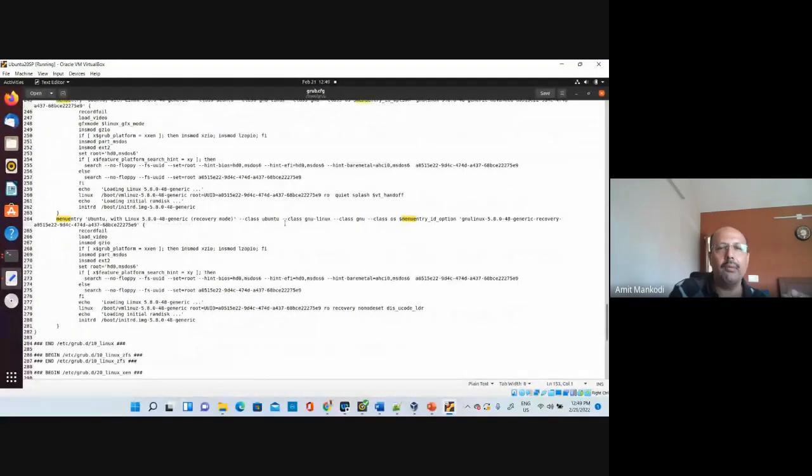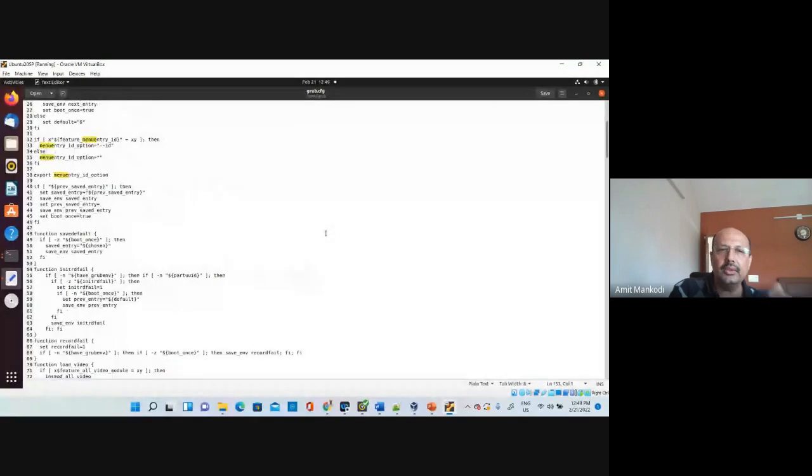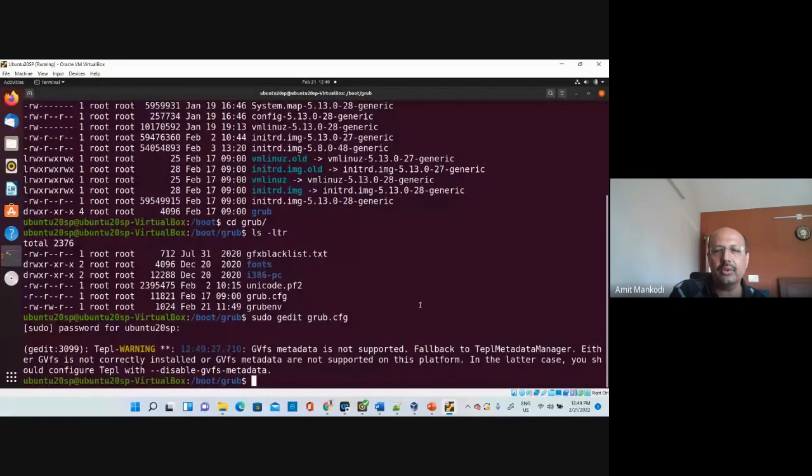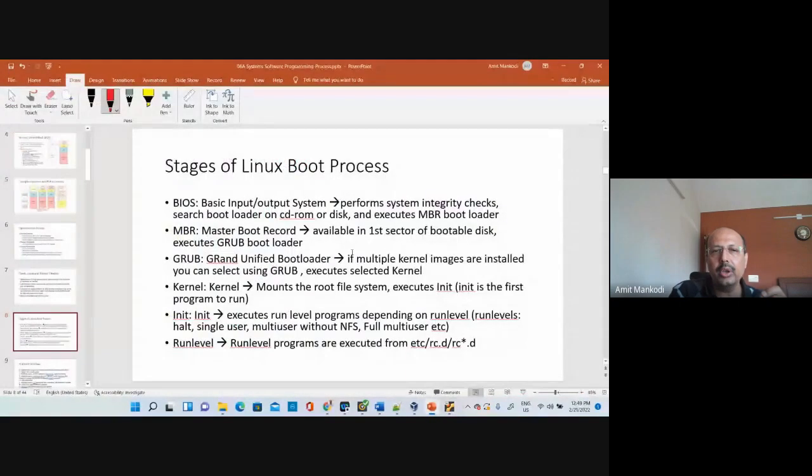Okay. So what I'm trying to say is that this is the file where it will also have an entry for Windows operating system in case you have a dual boot system. And you can check that. Okay. This is how the menu comes. And once you select the menu, it will start booting that particular operating system.